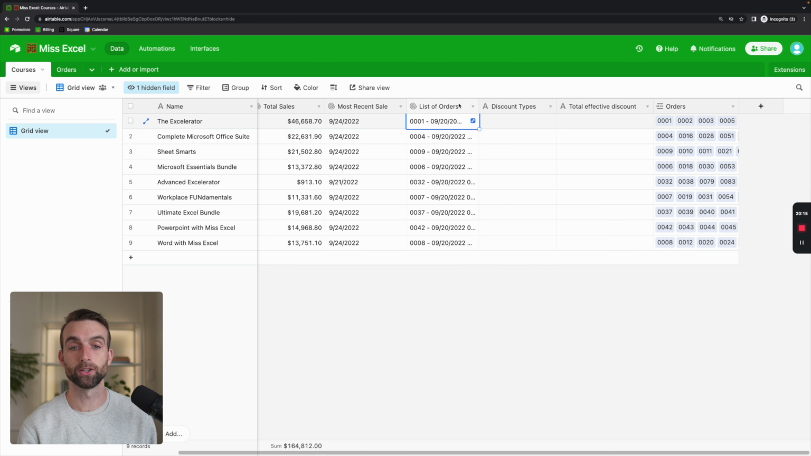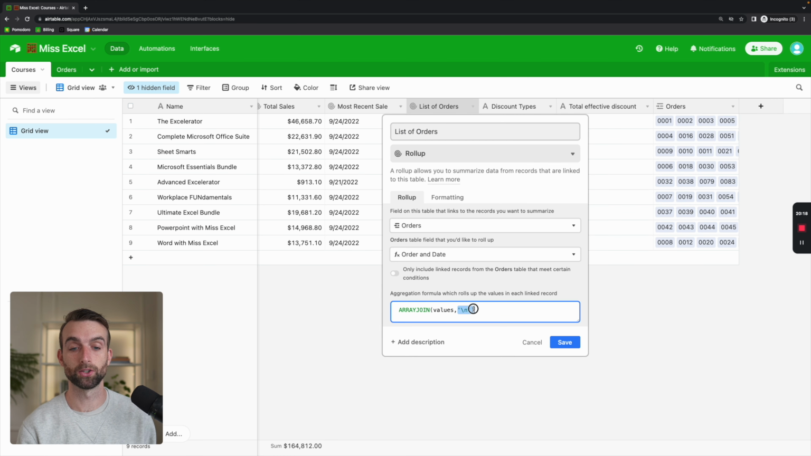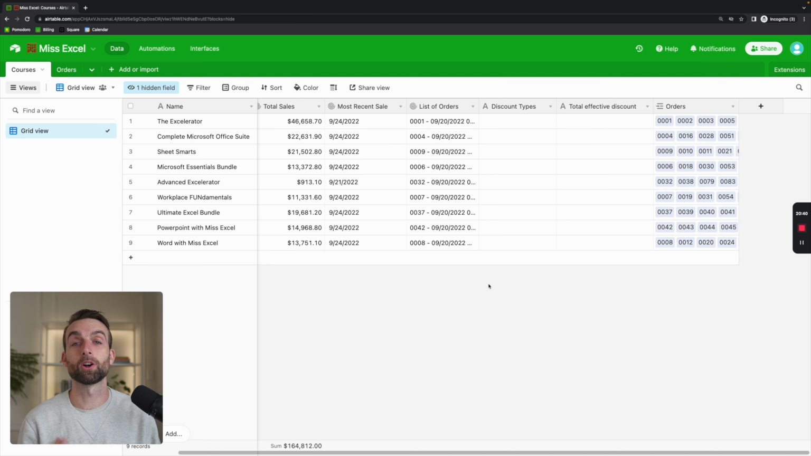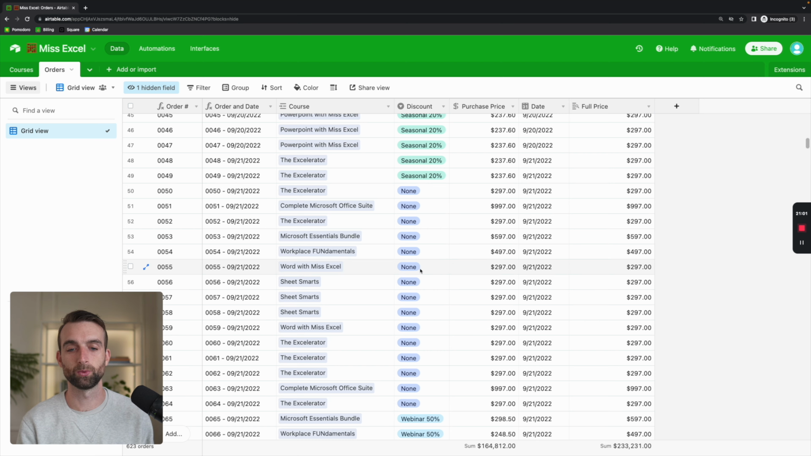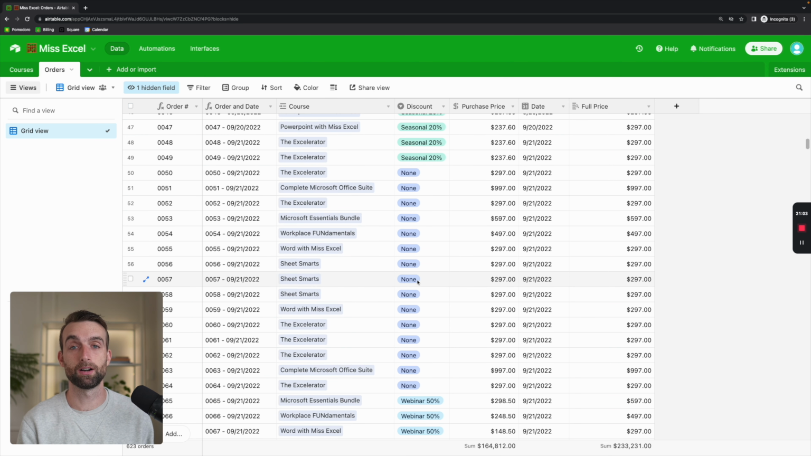And you can use that array join formula and separate each value with anything that you want. So it could be a line, could be a comma, could be a $sign, whatever. So speaking of these array formulas, one other array formula that's super useful is the ARRAYUNIQUE formula. So let's say, for example, that I want to know all of the different discount types that I've used per course. So sometimes when I sell a course, I do a 50% discount. Sometimes I do 20. I've got this, you can see in here, seasonal 20. Sometimes there's no discount at all.